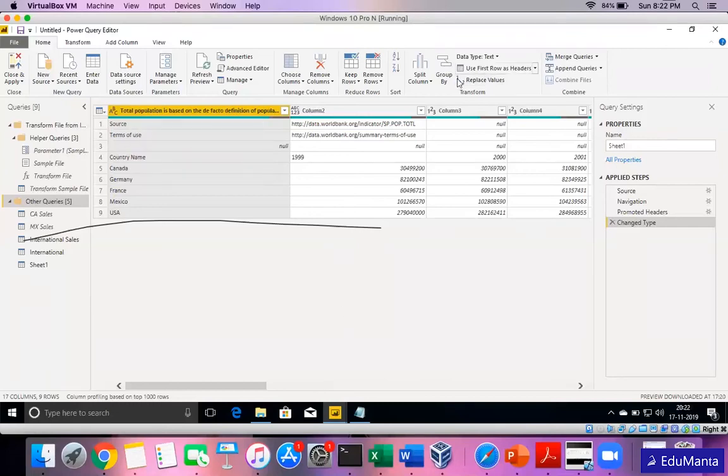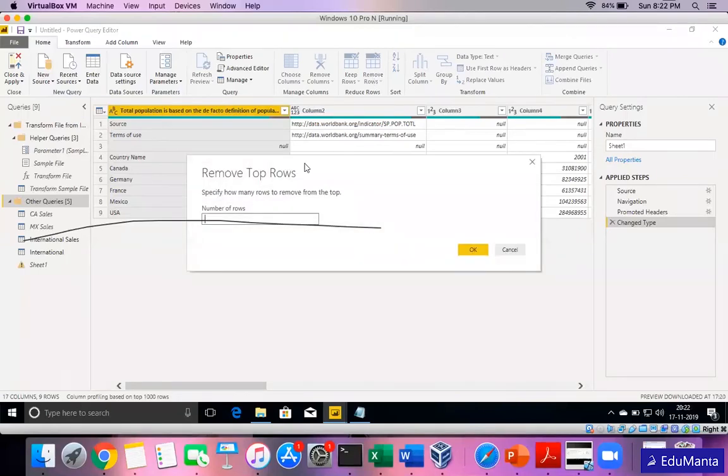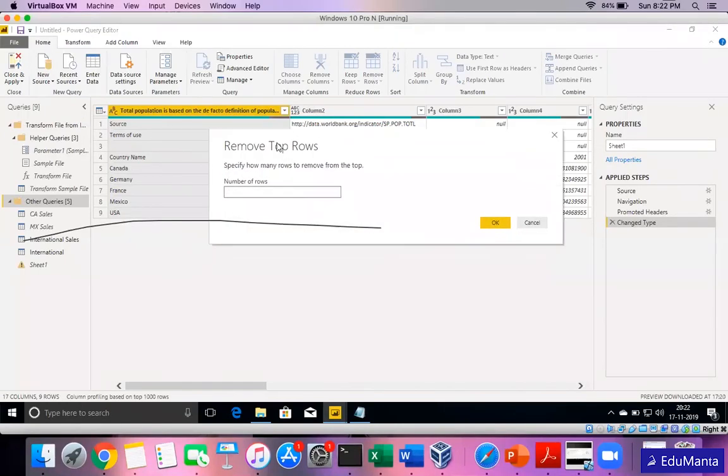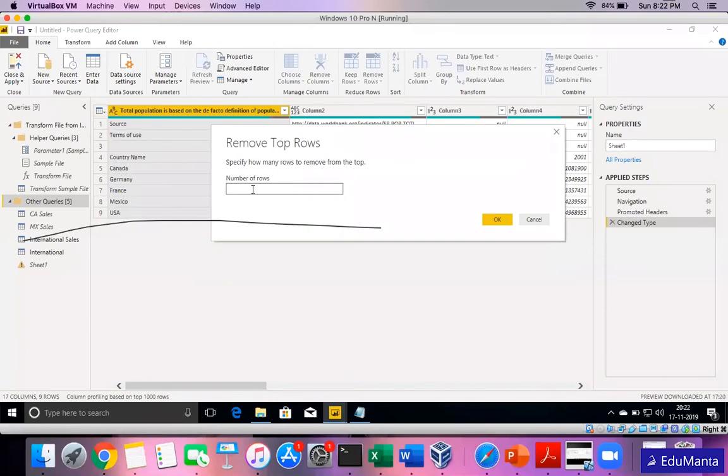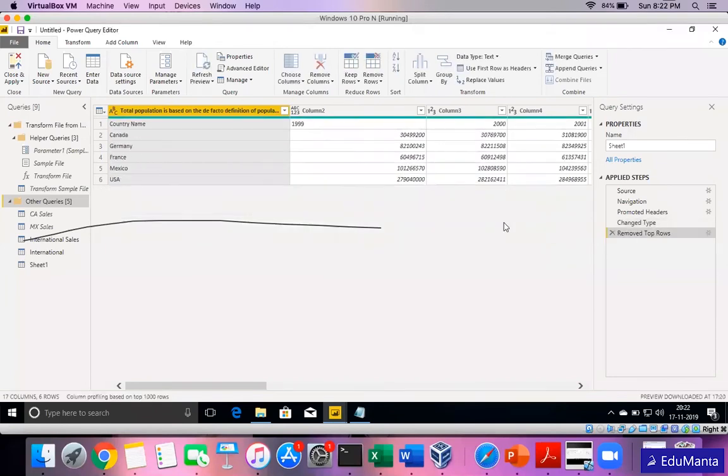So I will select here. You see, similar to how we have the option of choose and remove columns, we also have the option of keep and remove rows. Here if I select remove top rows, I can enter how many rows I want to remove. So when I select this, it asks me, okay, how many rows do you want to remove? I want to remove 3 rows. Then I'll enter 3 and it will remove the 3 rows for me.